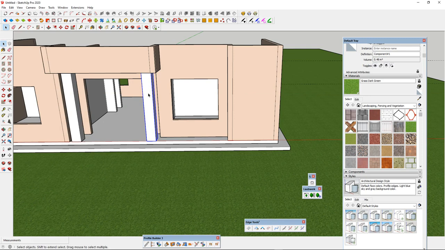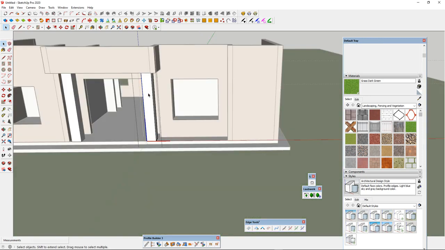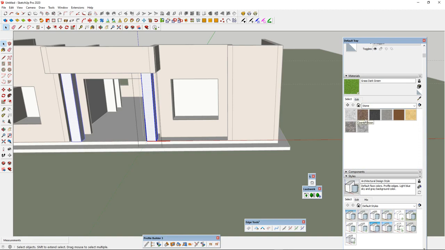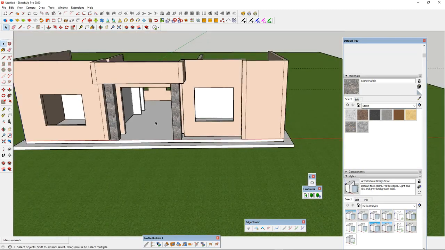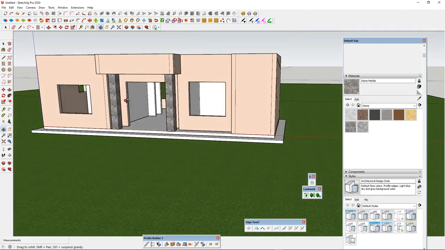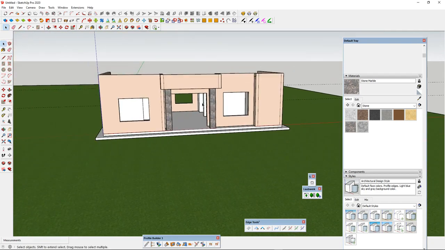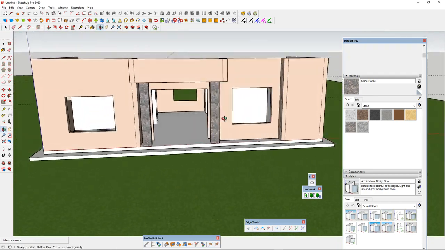Now if I double click this and enter this component, I can go here and choose stone, and then we have this kind of stone applied to that object.